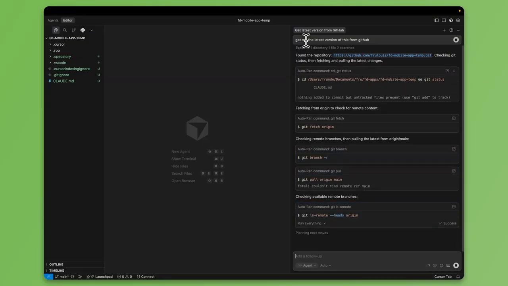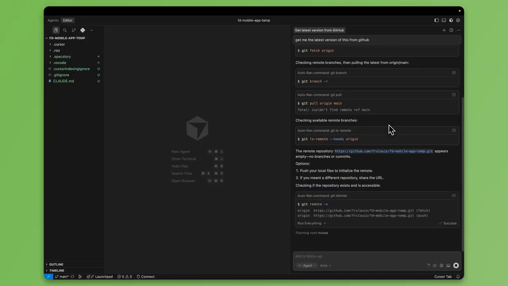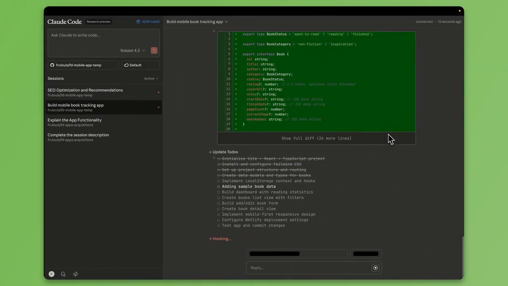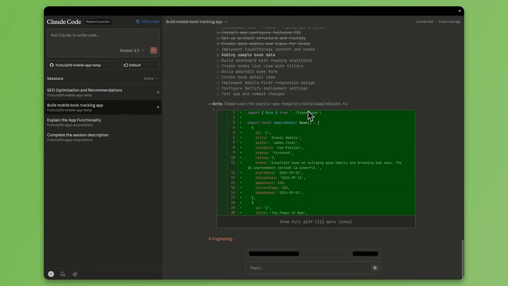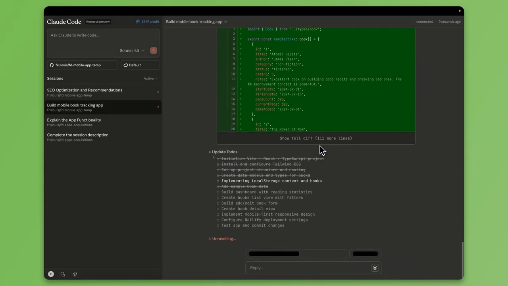So it's going to go fetch from the origin. There is just a default branch, and it should bring the remote repository is configured correctly, but it's empty. All right, so it's empty because nothing has been pushed there yet. So once we have this done and pushed, then we should be able to pull that in.